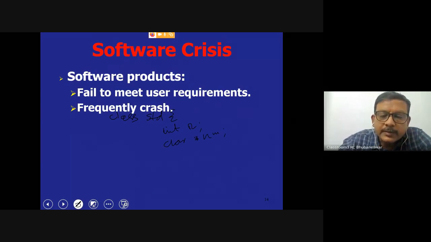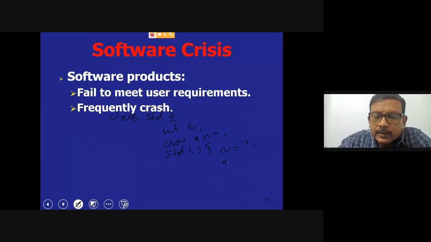So for that I have a constructor, std. Let's say I'm just using some fixed values: roll number equal to 10. Now I have to initialize this name with some value. In that case, what do you have to do? First you have to allocate some memory to this pointer, right? So you write nm equal to new char, then the size.